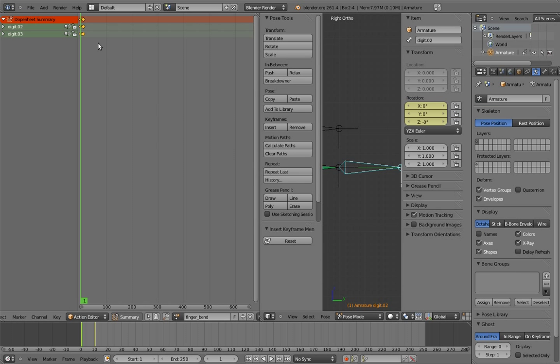To change the interpolation to linear, make sure all the keys are selected with the A key. They should all be yellow. Then press T, and select linear from the menu that pops up. That sets the interpolation type to linear for all of those keys.